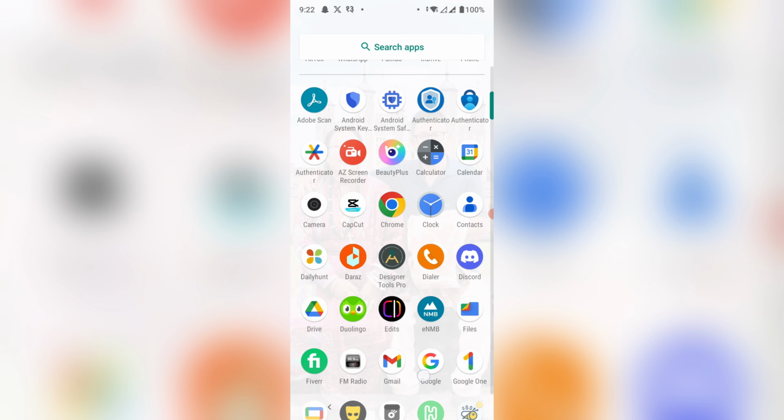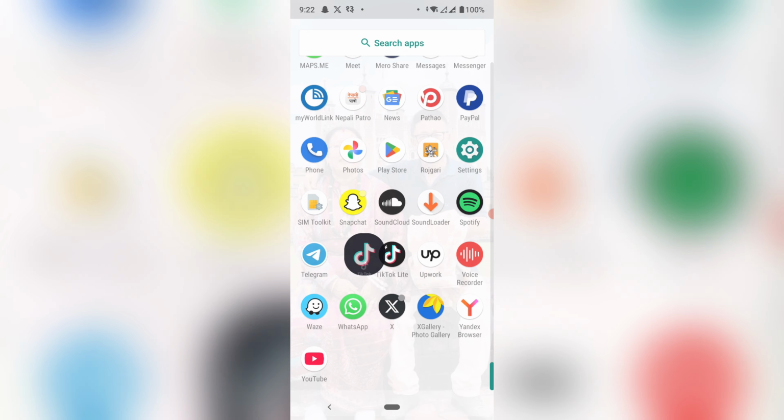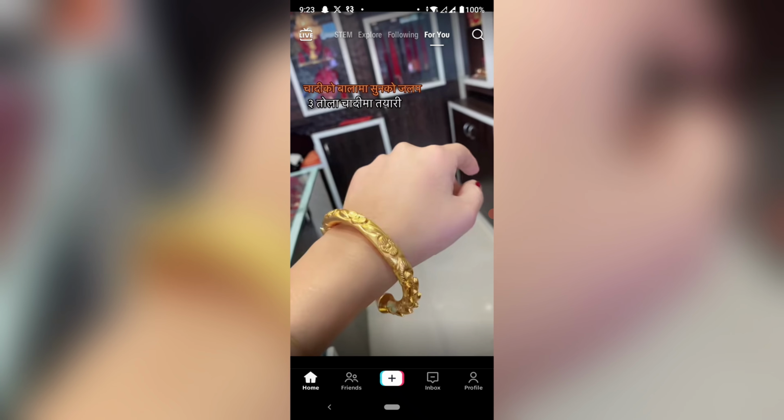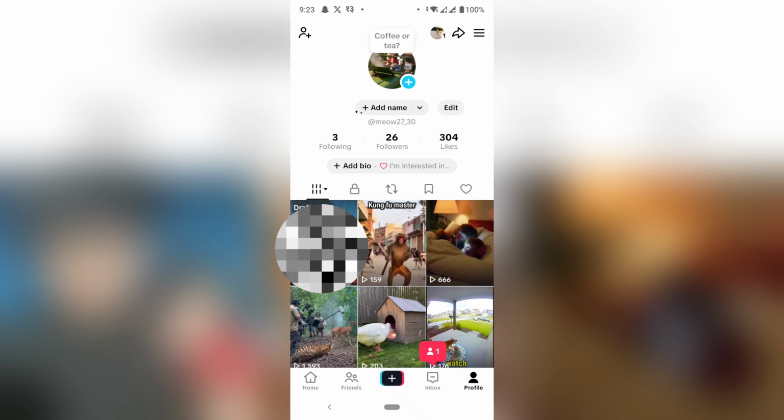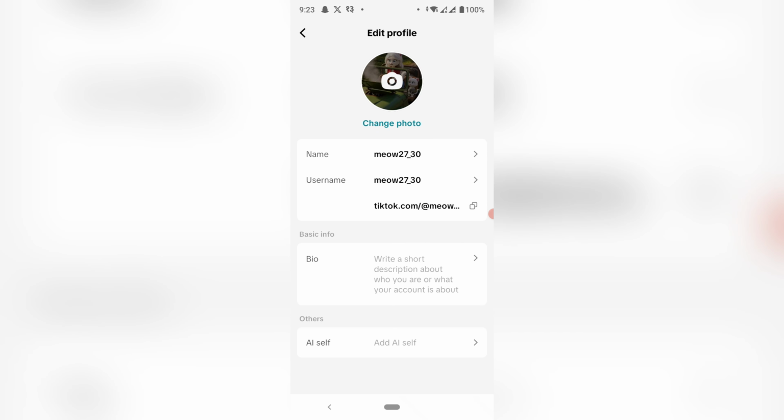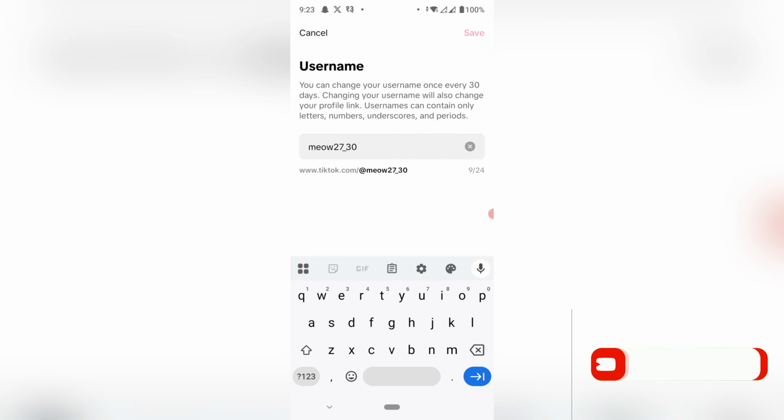To change your username, open the TikTok app and go to your profile. Tap on Edit Profile. From here, if you want to change your username, tap on the username field and change it. TikTok will automatically let you know if the username is available. If the username is available, tap Save and confirm the change.